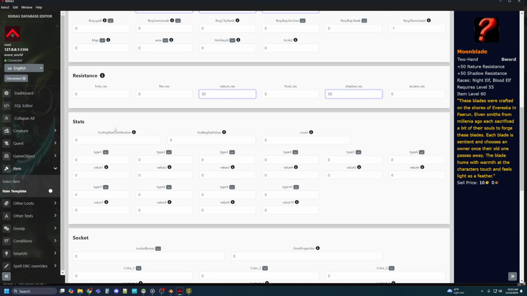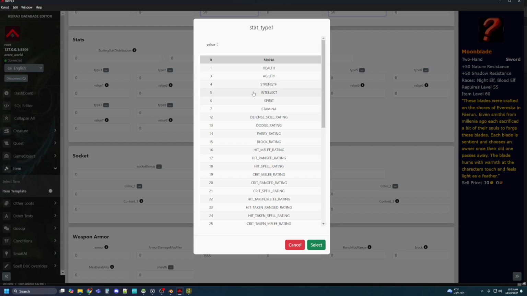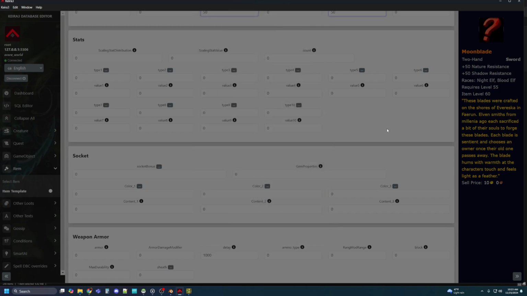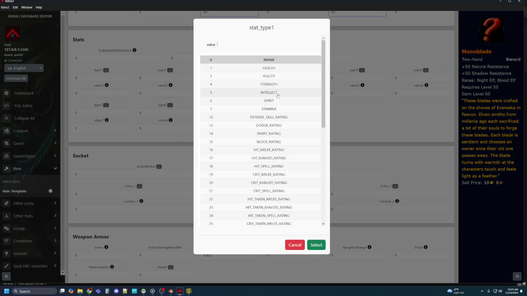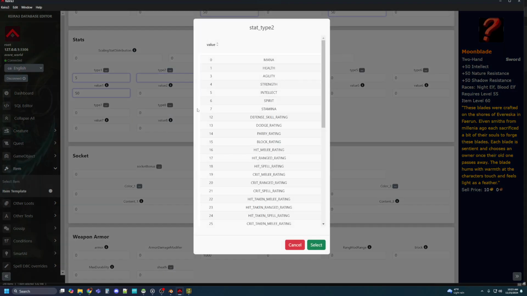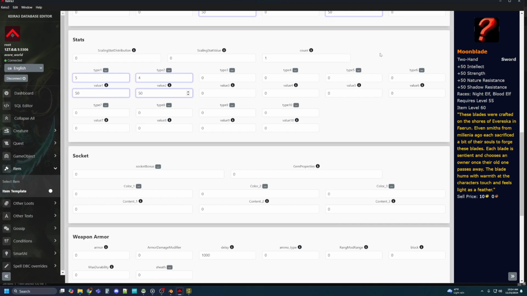Alright. Scaling stat distribution, I have not played with that. These are different stats you can add, and you can add up to 9 of them. So let's go ahead. We'll give this one intellect. We'll put the value for that at 50. If you know how to balance a weapon better than me, I 100% get it. I'm just doing this right now to show you that these things can be added. And you can verify over here on the right hand side. It's telling you everything we're putting on it.